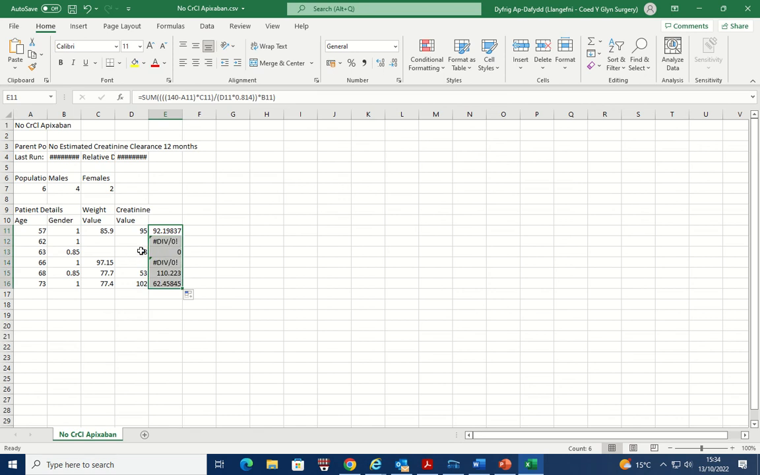Now you can see here that because there's no weight, it's not giving us a calculation there. Because there's no weight or creatinine, it's not giving us a calculation because there's no creatinine. So these three patients do need their weight and creatinine doing. But you can see that the creatinine clearances are all over 30, which for apixaban is fine.